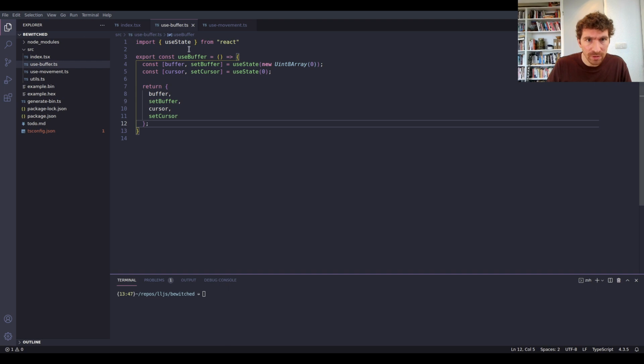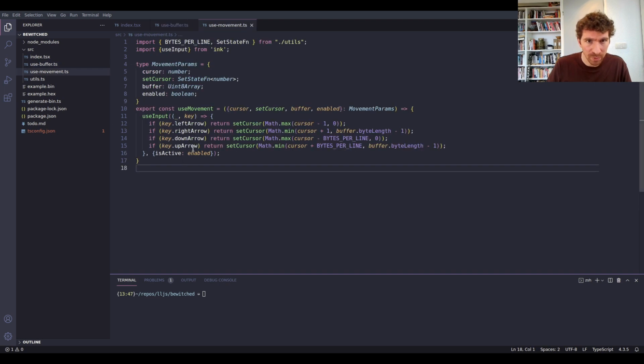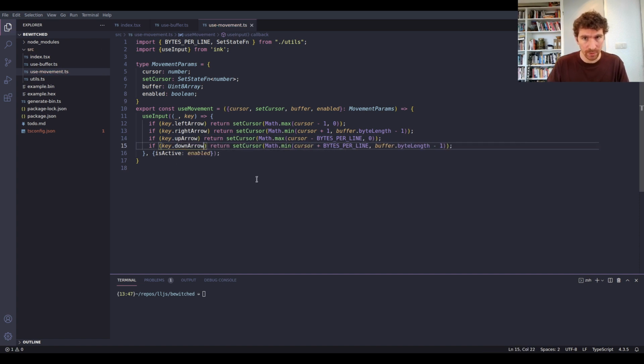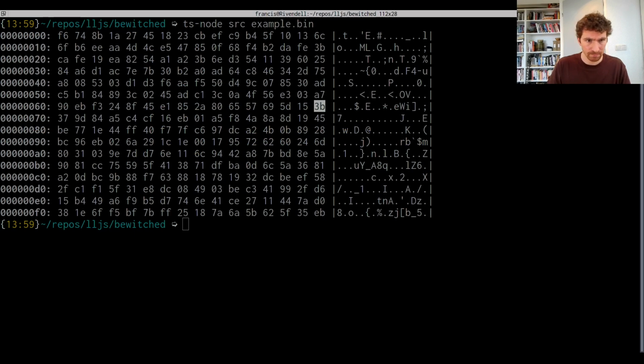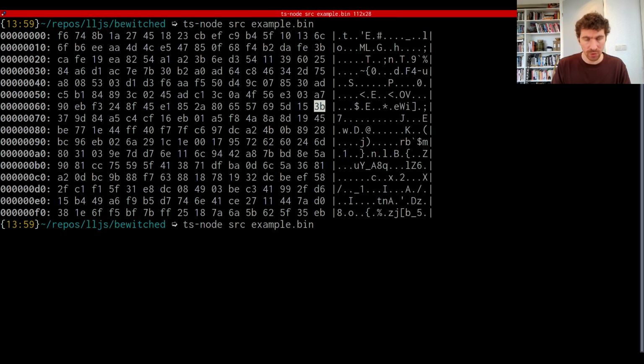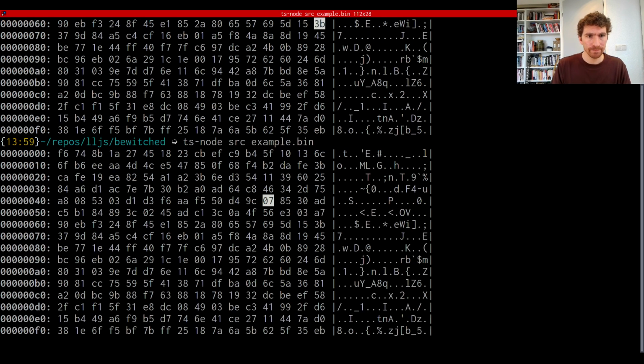Let's have a look, because we should just be able to swap down and up. So that's up arrow, down arrow. Yeah, right, because when we're going down, we're adding, and when we're going up, we're taking away. One more time, just to make sure. Excellent. That's great. So that is a huge amount of the interactivity already there.